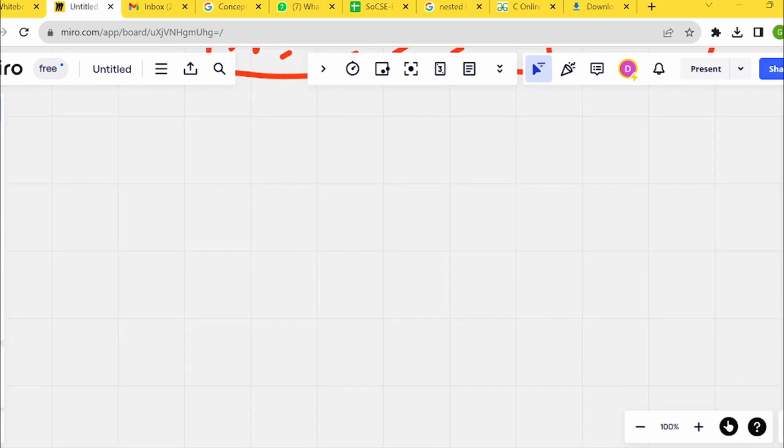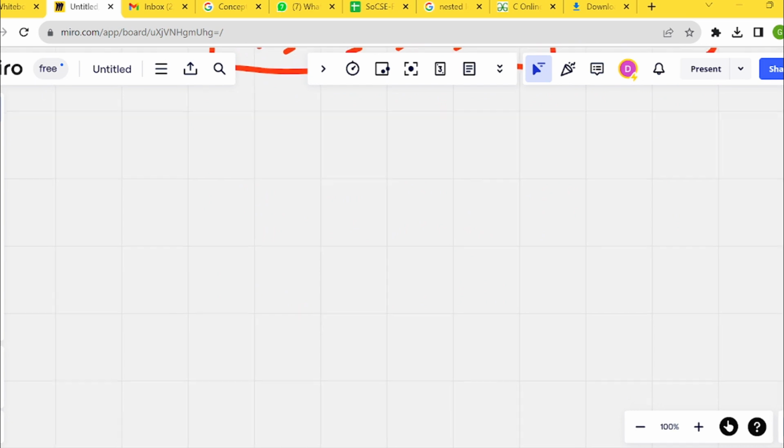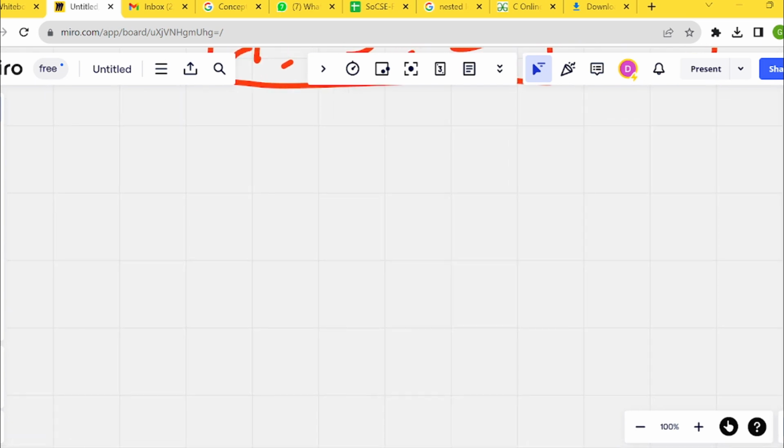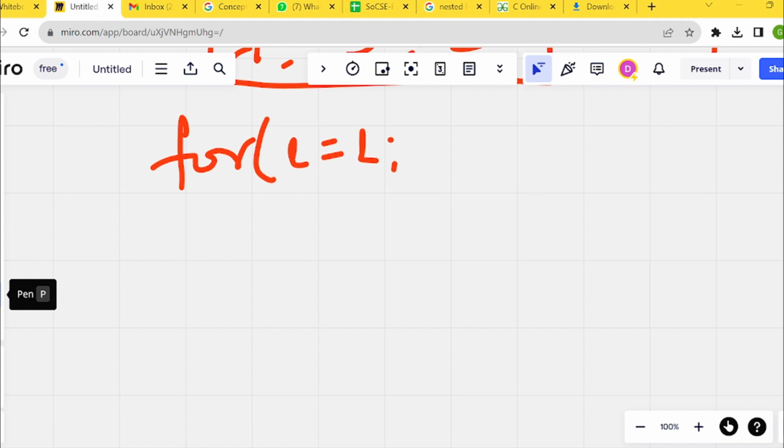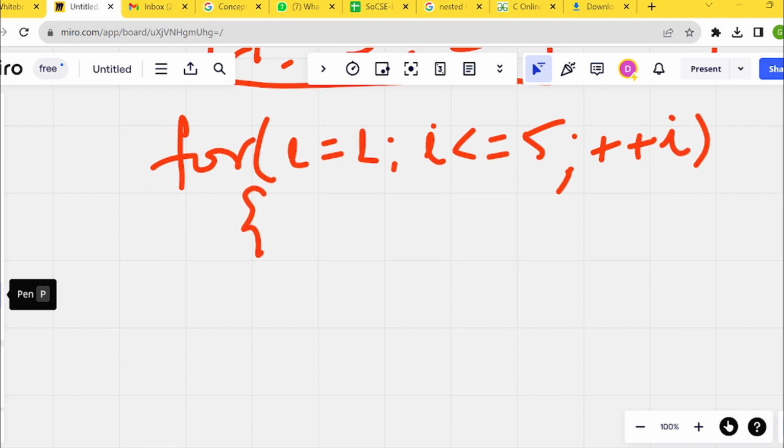So how to do it? To code it, I'm not going to the coding part directly. We can do it like this. Let us say here I'm writing for i equals 1, i less than equals 5, plus plus i. The loop will start from 1 and the maximum number of lines is 5. Now the inner loop will run as per the outer loop.